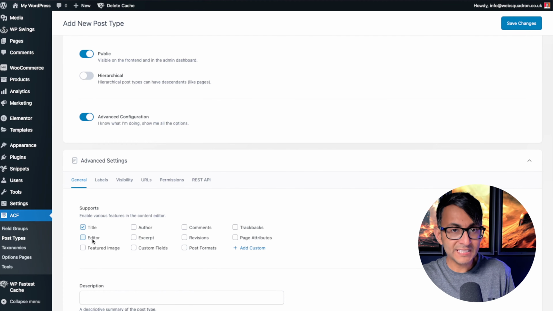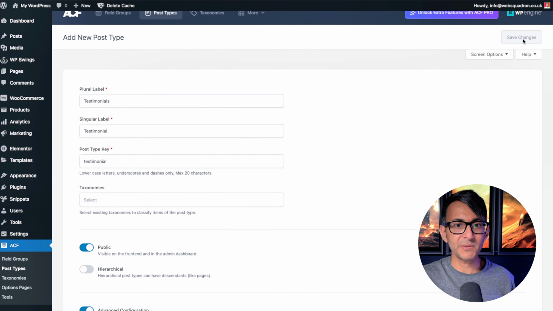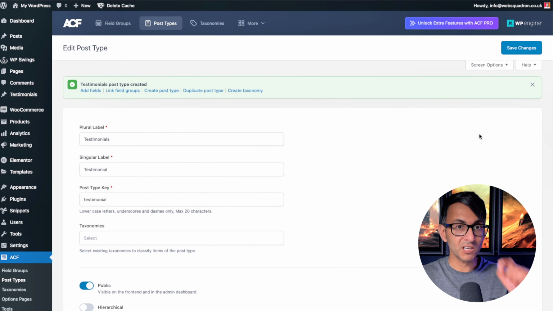And I don't need the editor because I'm going to add in a separate text area for you to go and add in your review. This is just to make it easier for you and maybe anyone else that's working on your website. So let's go and hit save changes. So that was the custom post type.